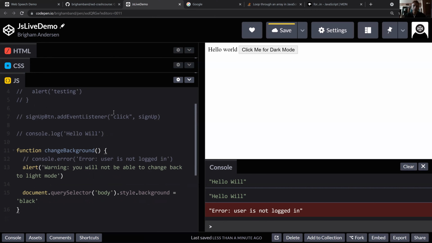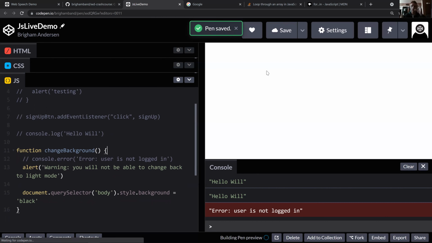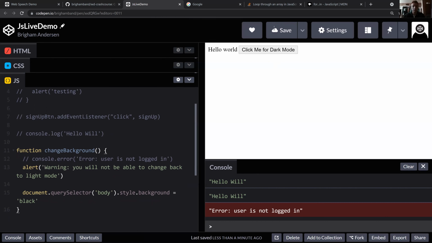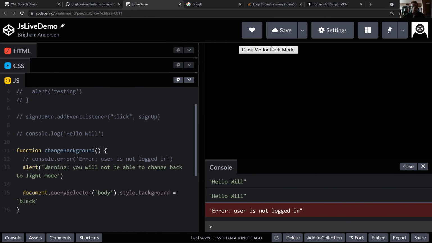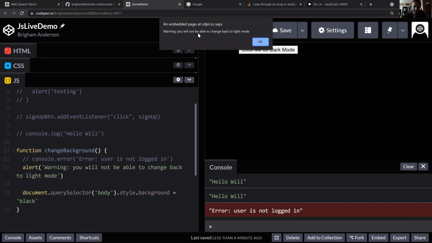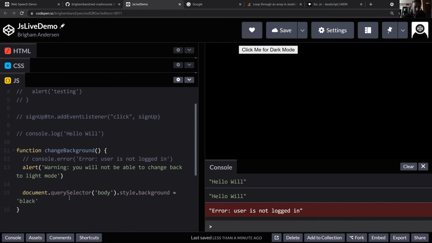Okay, so let's try that. Once again, alert should pop up, and then the background color should change. We click it. Yes, indeed, the alert does pop up with the warning. We hit OK, and boom, there it goes, just like that. And you see we're kind of stuck at this point because once again, it says, hey, you can't change back to light mode. There's an issue, right?